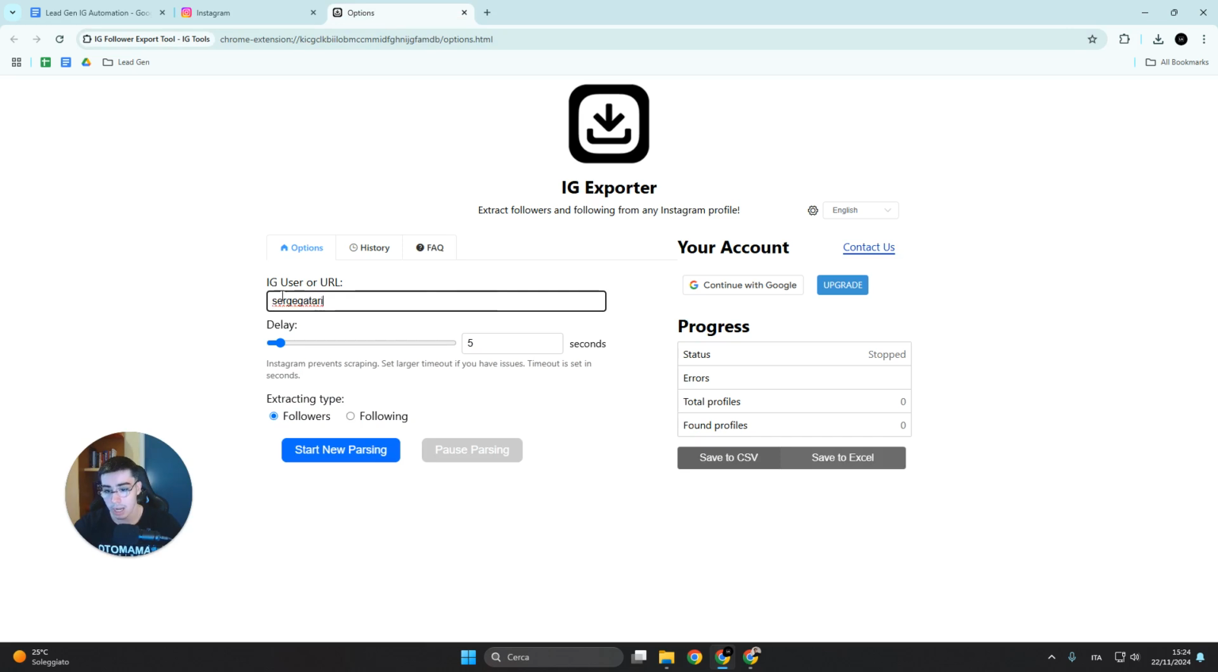I'm gonna put it right over here. I'm gonna put the delay onto 5 seconds, extracting type followers, and I'm gonna click on start new parsing, okay? Now, with the free version, you'll only be able to extract 500 profiles for every account that you scrape, okay? And the premium version, where you can do this unlimited pretty much, I believe it costs $9 a month, which is also pretty cheap because we are gonna get lots of qualified prospects out of this process, right?